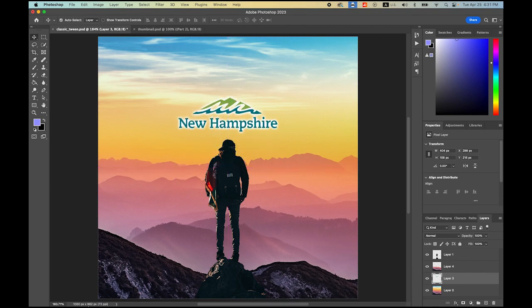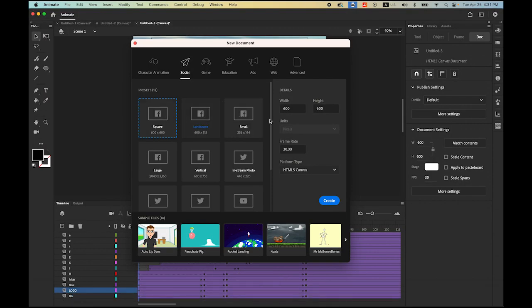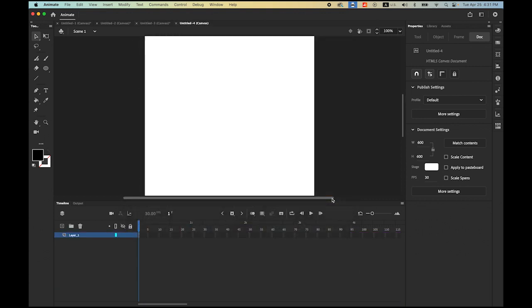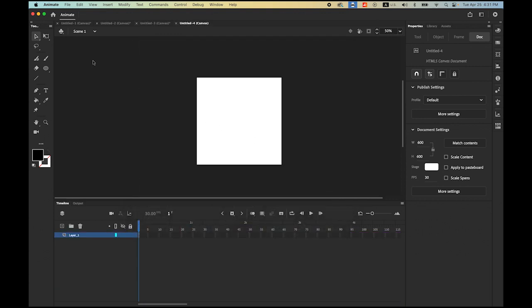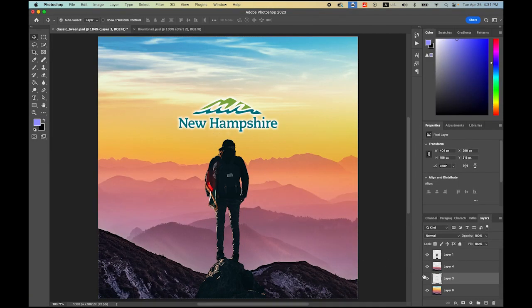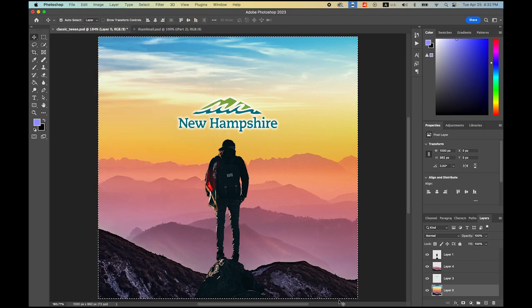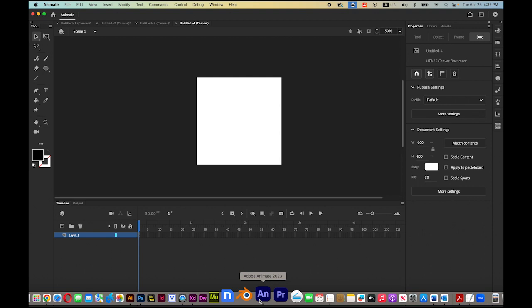So next thing is, first, go to Adobe Animate, create a new document, new movie file, 600 pixel by 600 pixel, and 30 frame rate, and HTML5 canvas. HTML5, and create it. Okay, let me zoom out a little bit, and then back to Photoshop. I'm gonna copy and paste each layer. So first one, this bottom one. So let me select all and copy, and back to Animate.